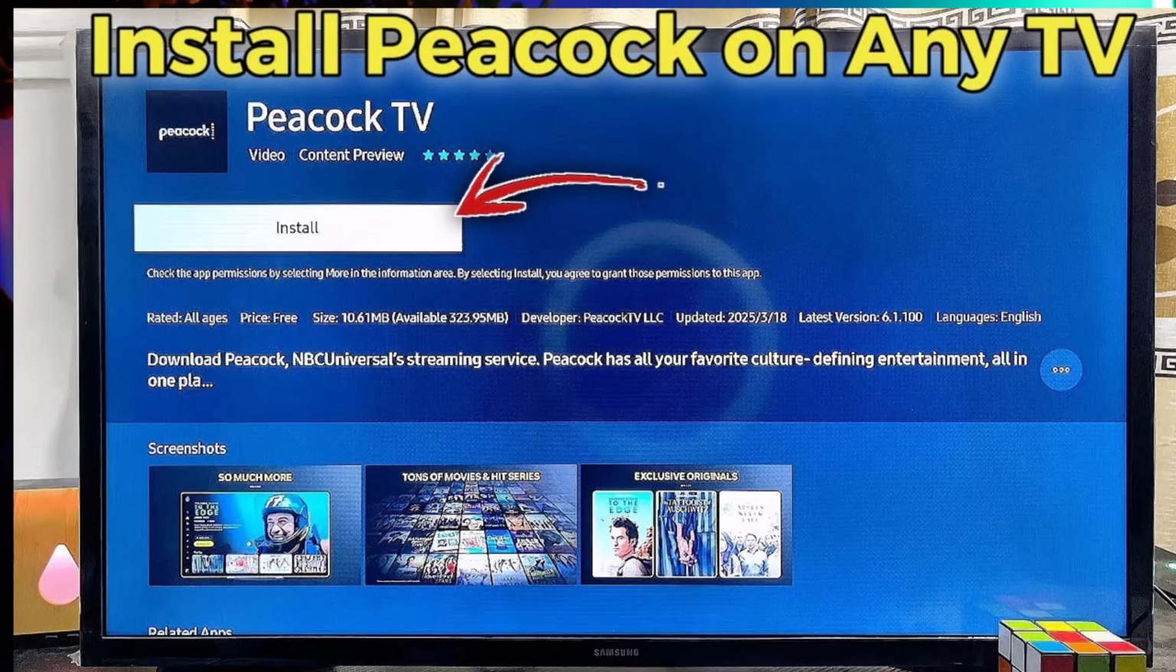In the apps screen, find the search icon, type Peacock TV and select it from the results. And select install or download. Wait a few moments while the app is installing. Once the download is done, select open. You can also find Peacock later in your app list.